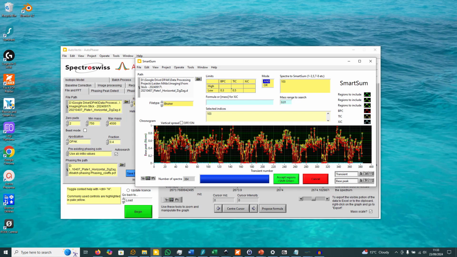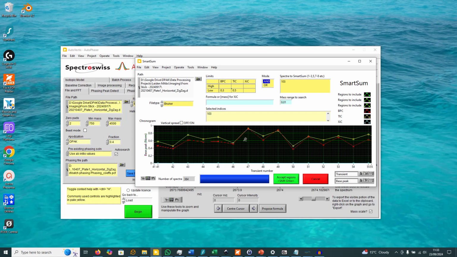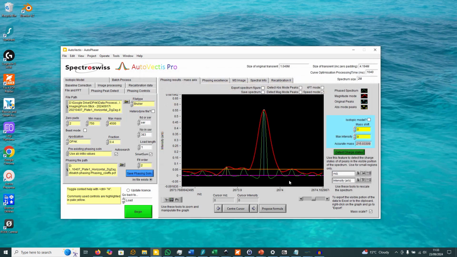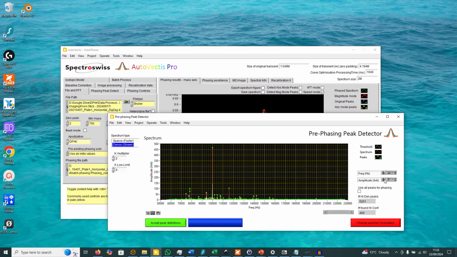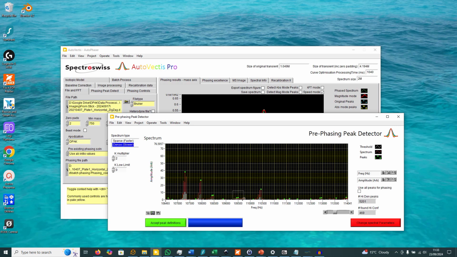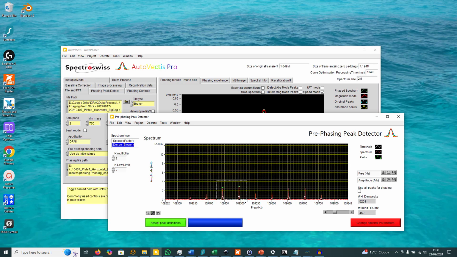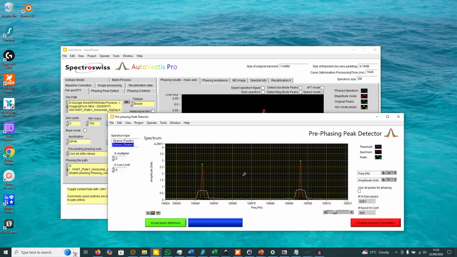So we can choose a file that we want to use as this initial file just by zooming in using the zoom tools that are available here and choosing a nice high intensity file. So we can choose 47 and hit enter. And now AutoVectus will load that transient, Fourier transform it into magnitude mode. We can see that here. This is to identify peaks that will be used for phasing. Once you've got parameters that you need, you can just keep this set. The green peaks are the ones that are going to be used for phase correction function generation.